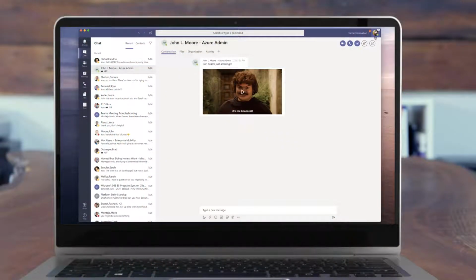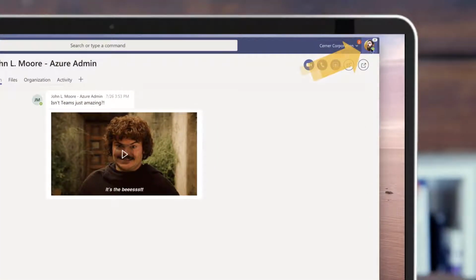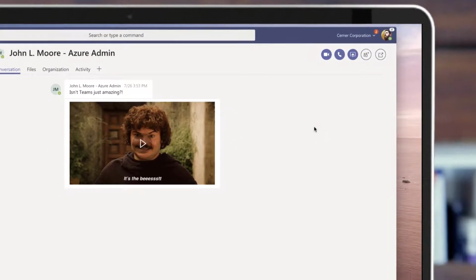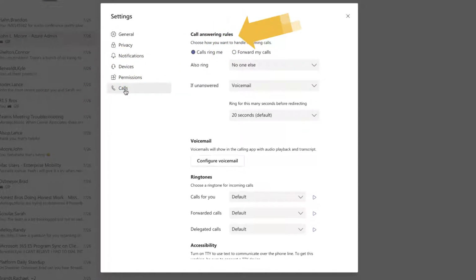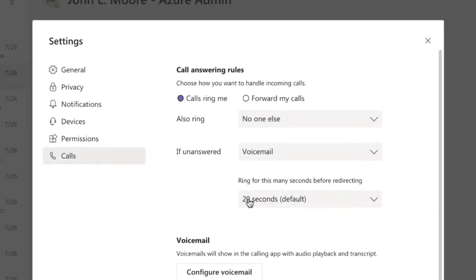So to forward all of my calls to my cell phone, I'm going to first click on my face in the upper corner right here, and then click on settings. This will open up the settings for the Microsoft Teams application. And then all the way down at the bottom is the calls area. Once I'm in calls, up here at the top is how I want to handle my incoming calls.